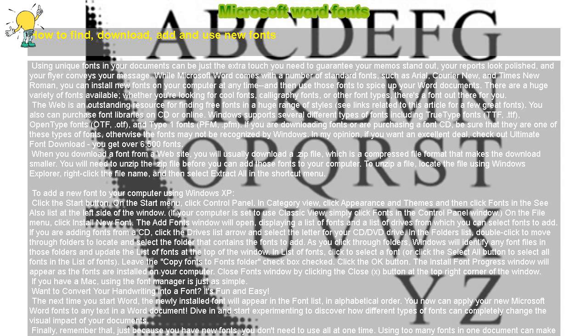Windows supports several different types of fonts including TrueType fonts, .TTF, OpenType fonts, .OTF, and Type 1 fonts, .PFM. If you are downloading fonts or are purchasing a font CD, be sure that they are one of these types of fonts, otherwise the fonts may not be recognized by Windows.